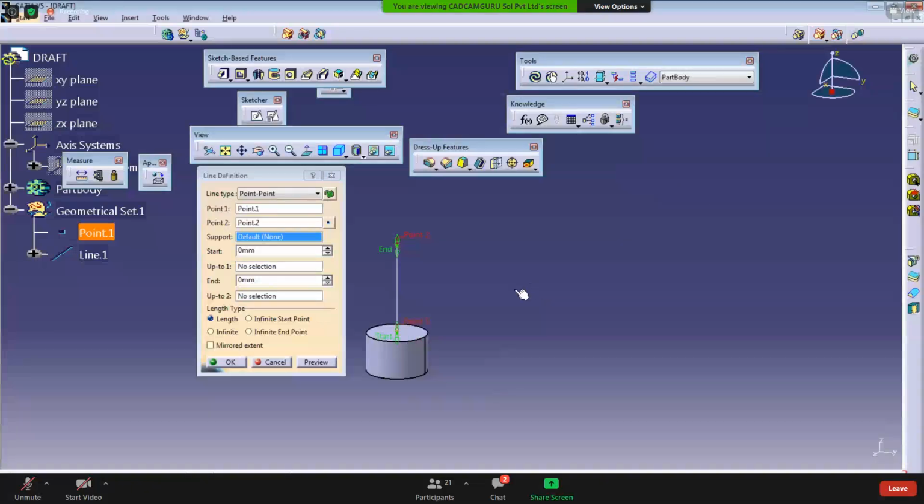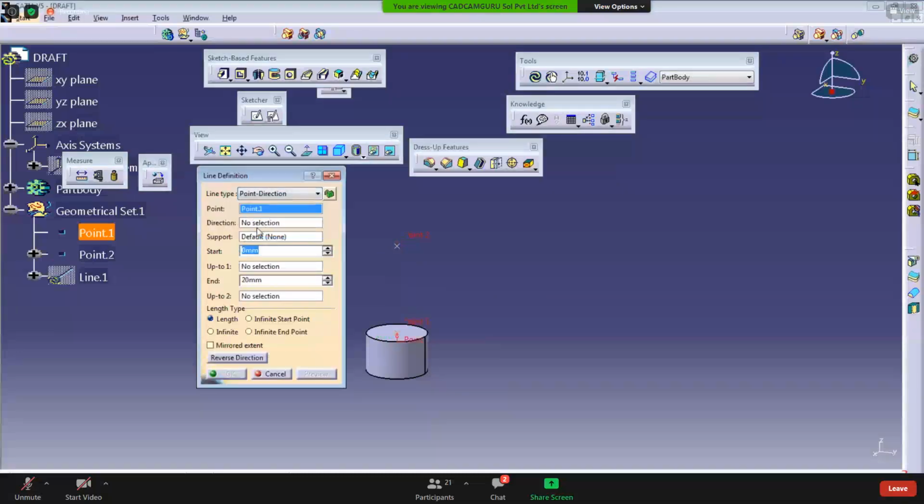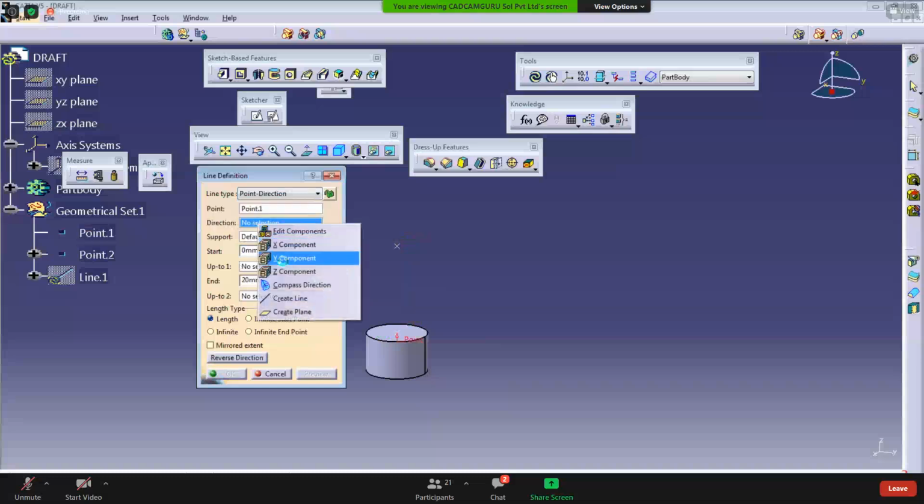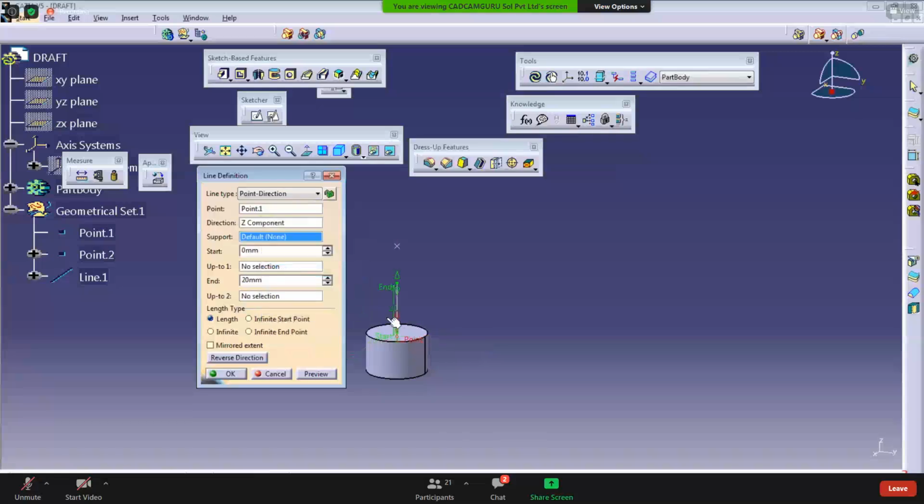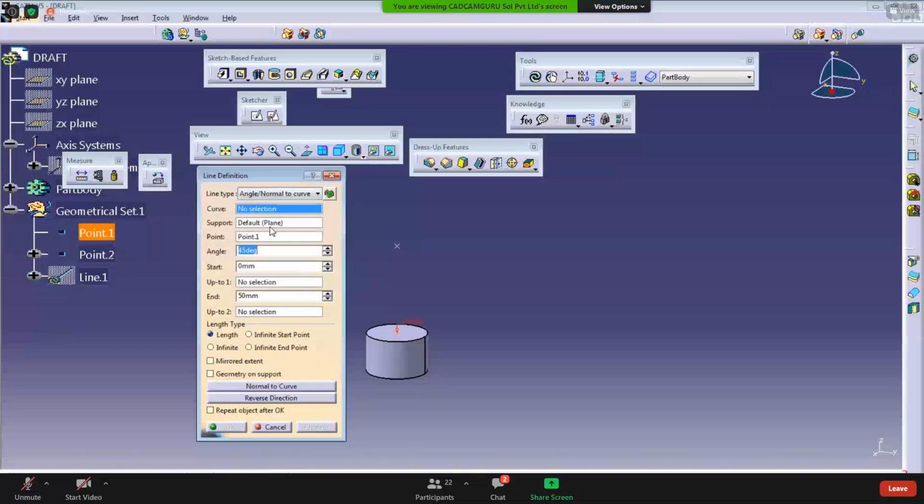If you want to create only point and direction, then use this option. The direction you can right click here and choose whether this Y direction, X direction, or Z direction. I need the Z direction. So you define the length, whatever you want. Or you can create an angular line. Select this angle line.